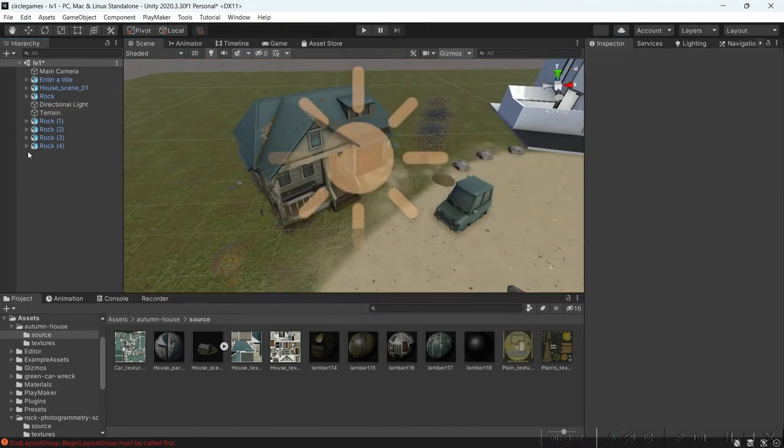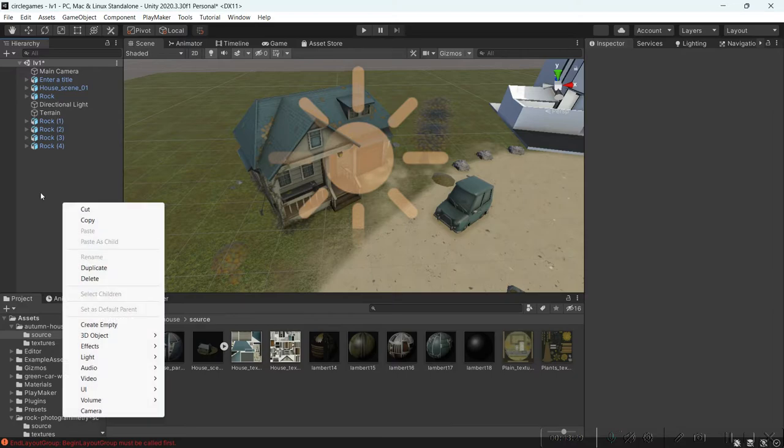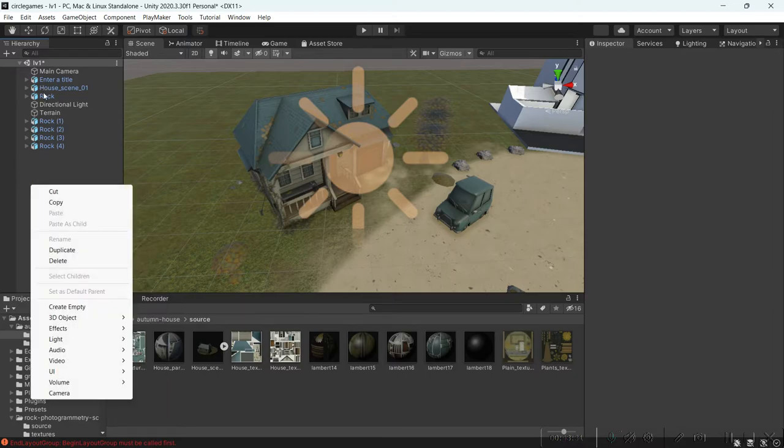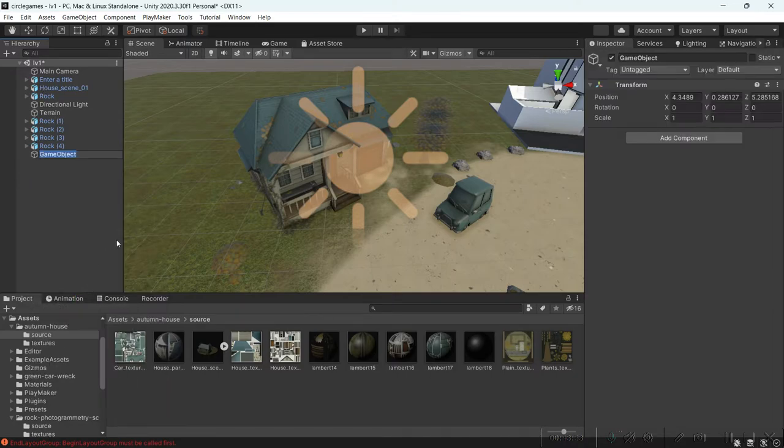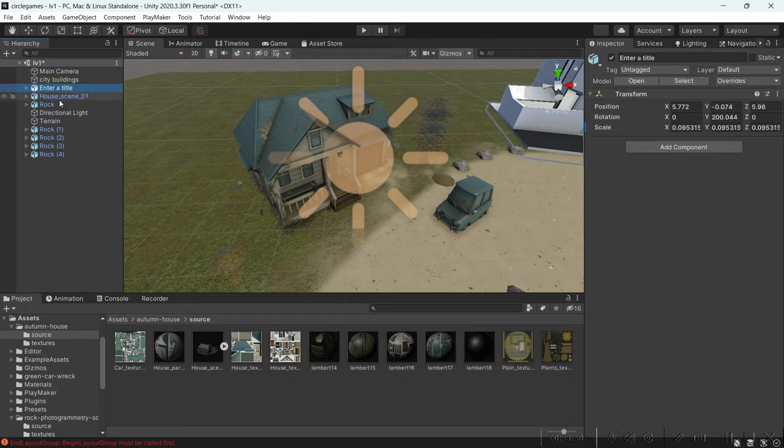All right, guys, so we're going to begin. Let's first of all begin by putting this into order. Create empty. We want to classify the buildings separately. Let's call them city buildings. Always don't forget, guys, always reset this to zero. It's always important to do so. Reset to zero, then drag them into city buildings.